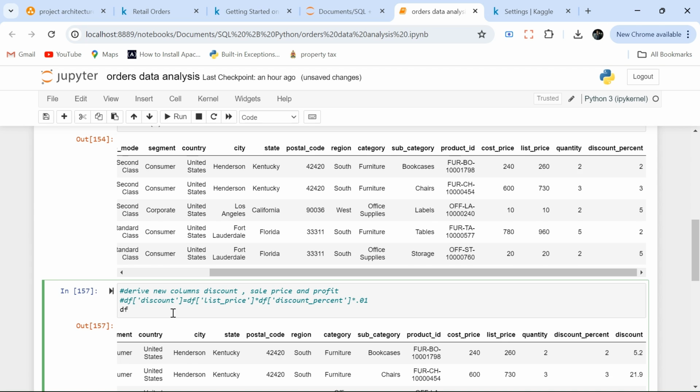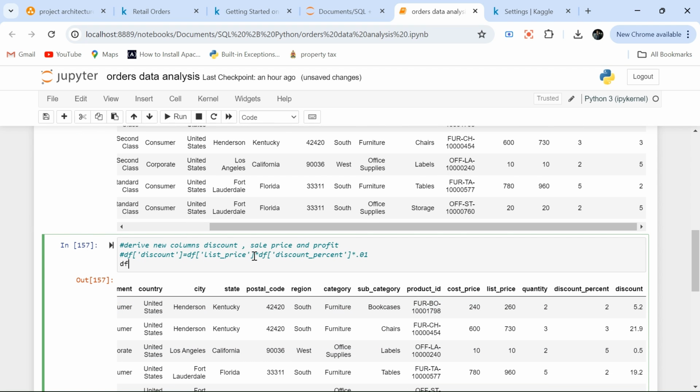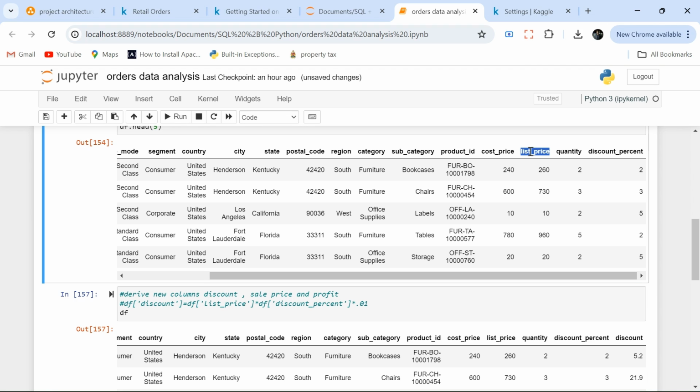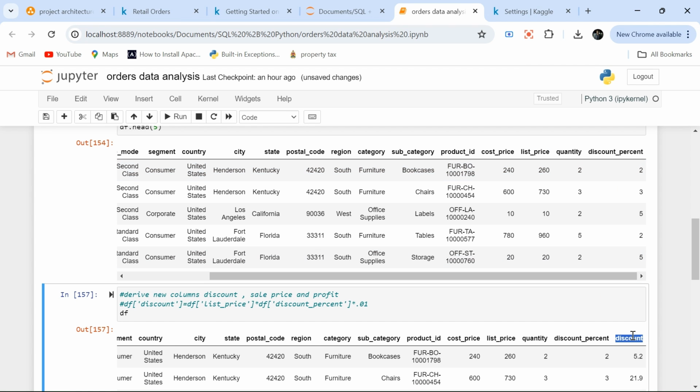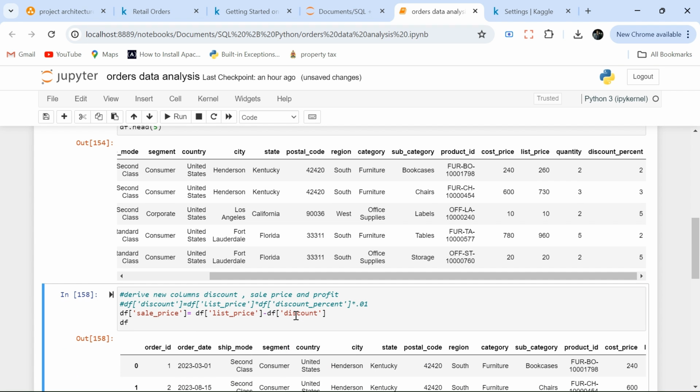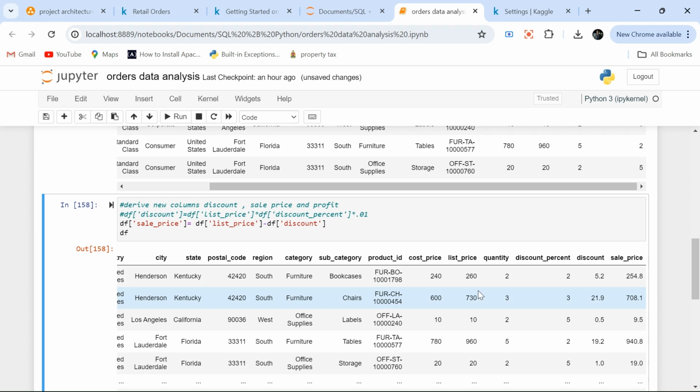The next thing is, we have to have a sale price. What is the sale price? List price minus the discount. So I will say sale price equal to list price minus whatever is the discount we are giving, the exact discount. If I just run this, we have the sale price as well. So 260 minus 5.2 discount, 254.8. So this is also done. Next thing is, we have to find the profit. What is the total profit?